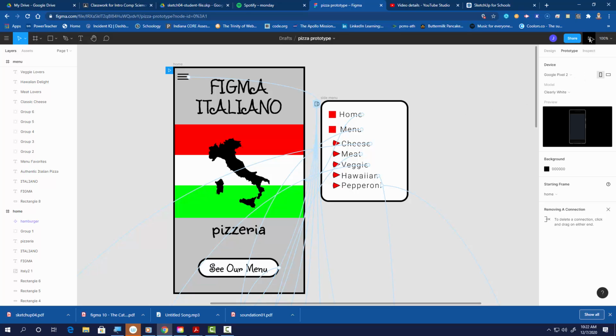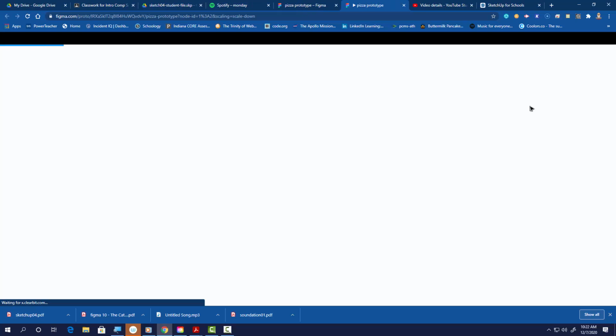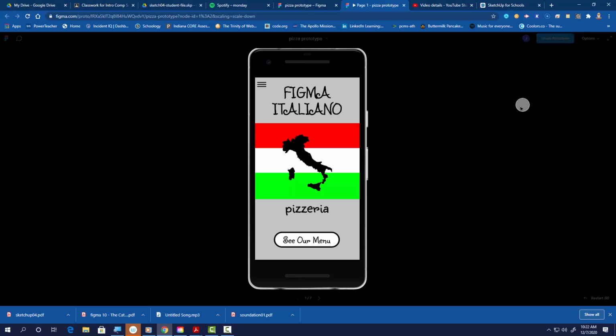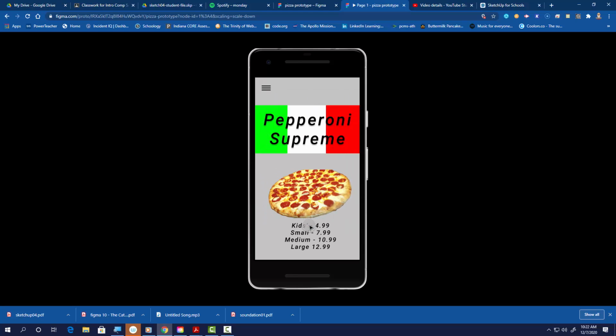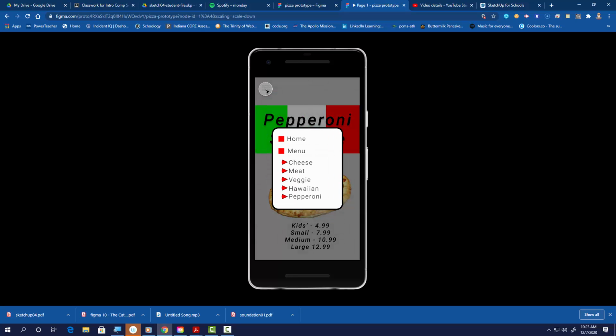All right, so I'm going to hit my play button here, and let's get a preview going of this. Let's do that, and so here we are. I'm on my first page. And I can click this button here that says see our menu, and it shows the menu. And I can, if I wish, click on the cheese or the meat or the veggie or the Hawaiian or the pepperoni, and it'll go to that page. But once you get there, there's not really any other navigation option except for the hamburger up here, which gives you the opportunity to go to anywhere you want on my whole app here.